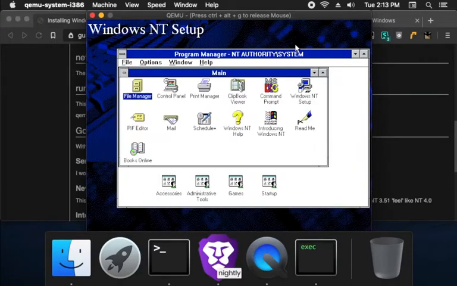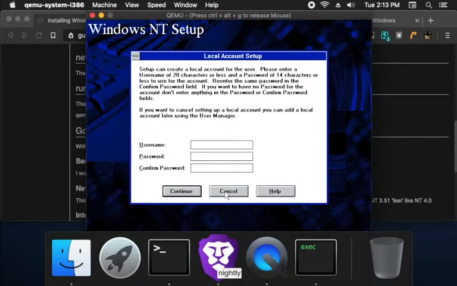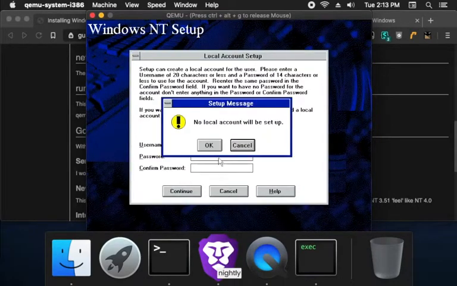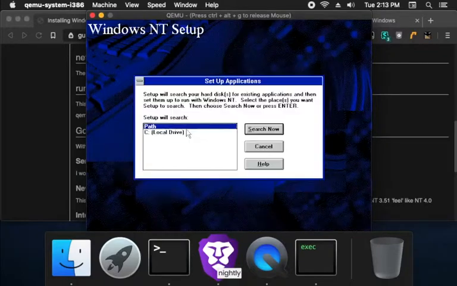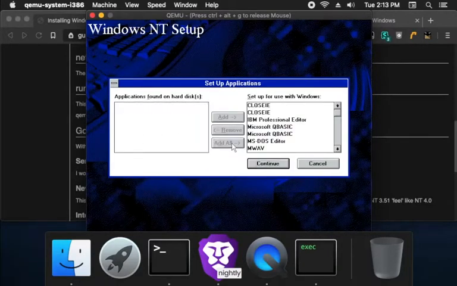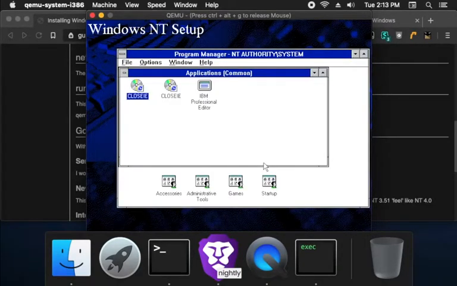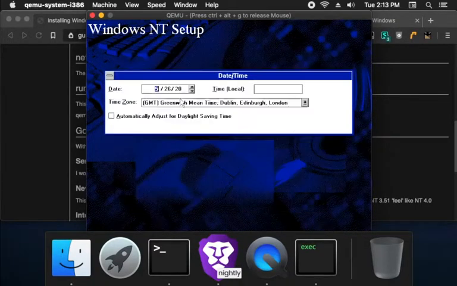Alrighty. Let's do this. Administrator, no password. Skip doing another local user. And yeah, we'll do the recommended size here. Yep. Yeah, because you can't change it to something else. And that one, yeah, we'll do that. And we'll just add all of these. Oh. Do I have some extra crap on the hard drive?